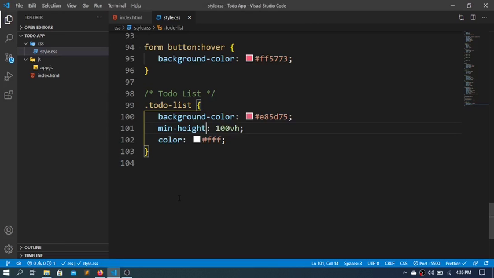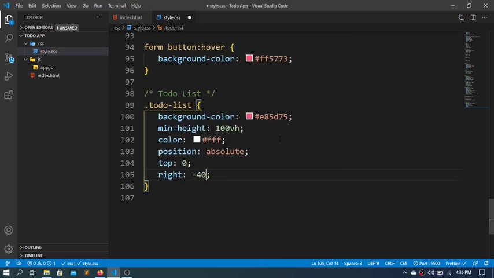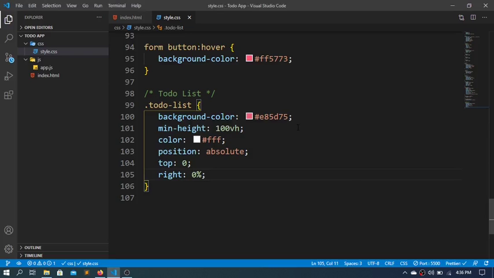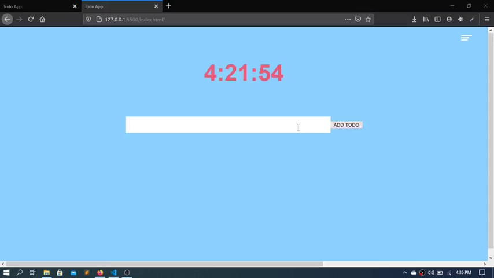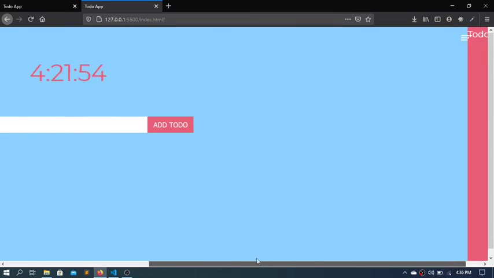So I'm going to make it position absolute, and give it a top of 0% and a right of -40%, because I want it to be out of the screen by default, out of frame. Just to show you, if I make it right of 0%, it's around this side, but if I say -40%, then it is out of the screen by 40%. So I can scroll and you can see it right there.